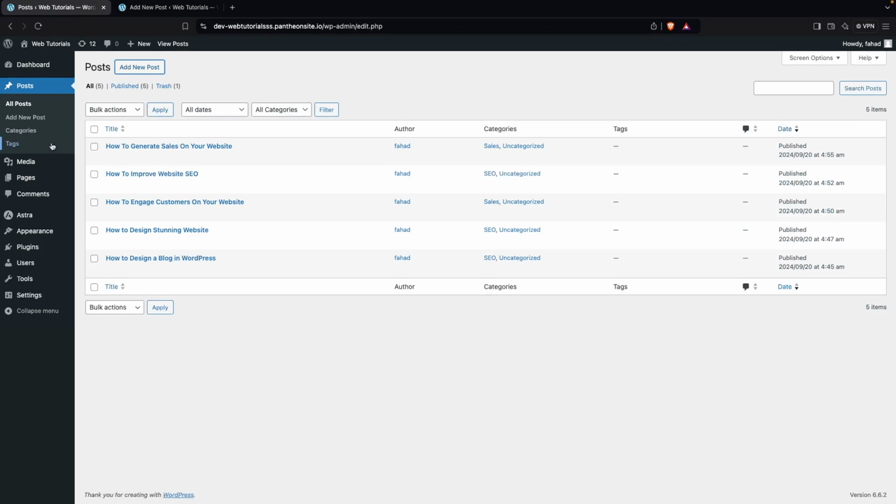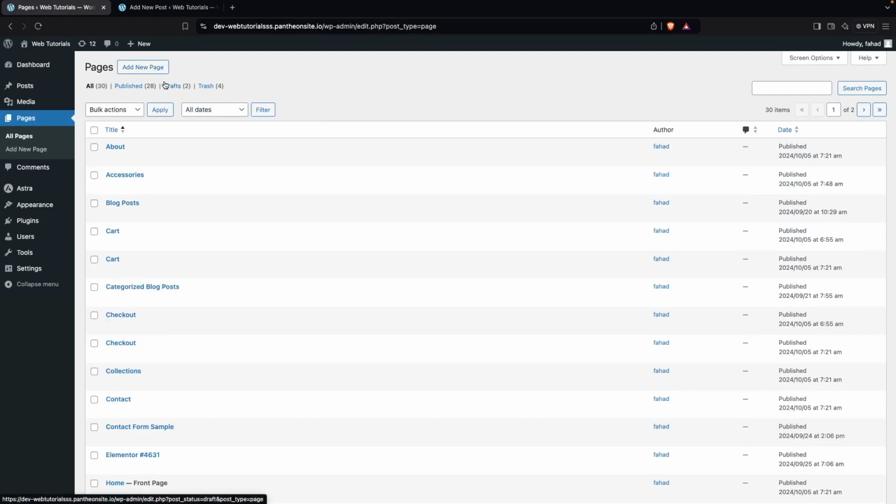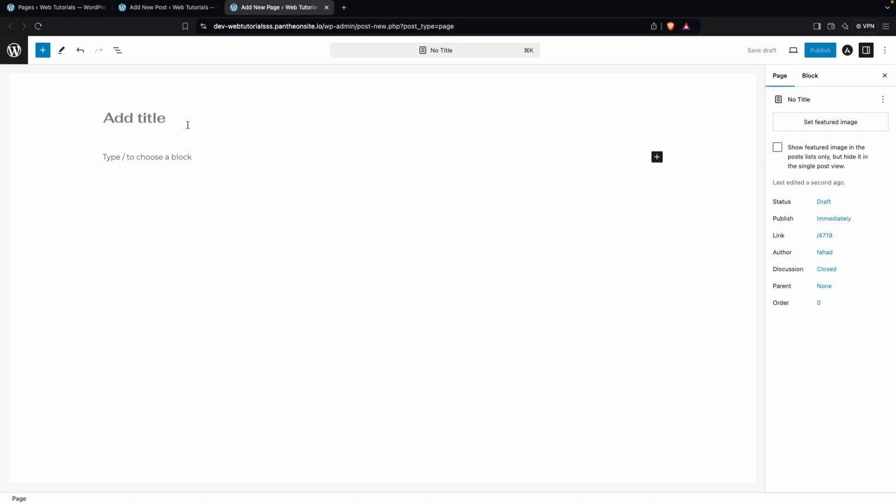Similarly, if you wanted to create new pages for your website, then you're going to go inside Pages here. And from here, you will click on Add New Page. Now you'll be able to see the title of the page. So if you wanted to create a new page, I'm going to add the title. I'm going to write down New Page here.